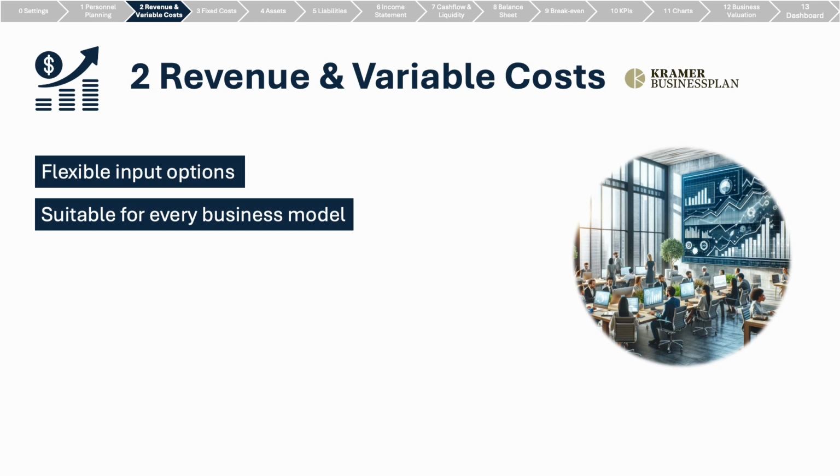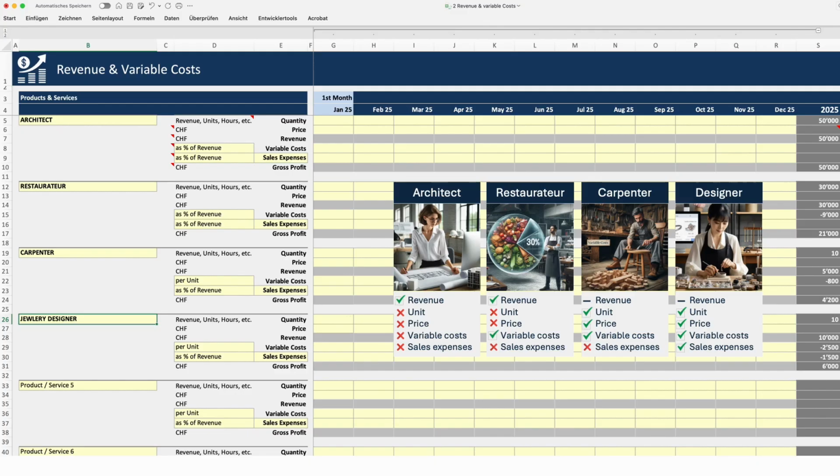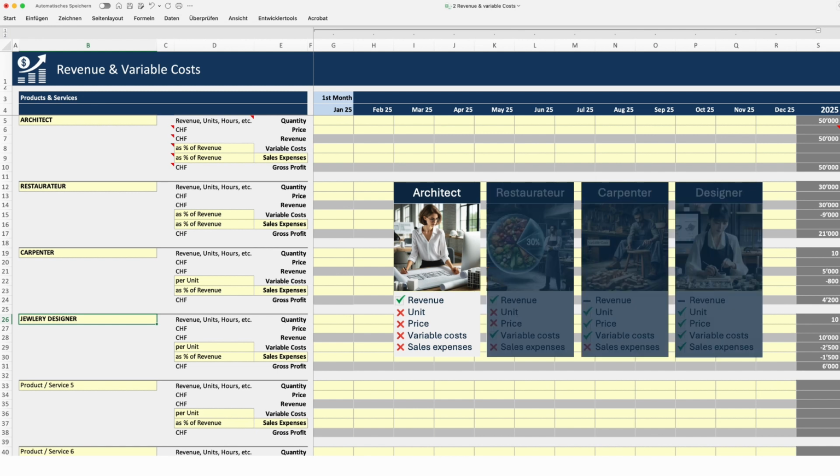The tool makes it possible to record revenue and variable costs, also known as costs of goods sold, appropriately for different business models. We illustrate this using 4 different business models. Let's first consider an architectural firm that estimates its revenue and has no variable costs. This is the simplest case, as only the expected revenue needs to be recorded at this point.